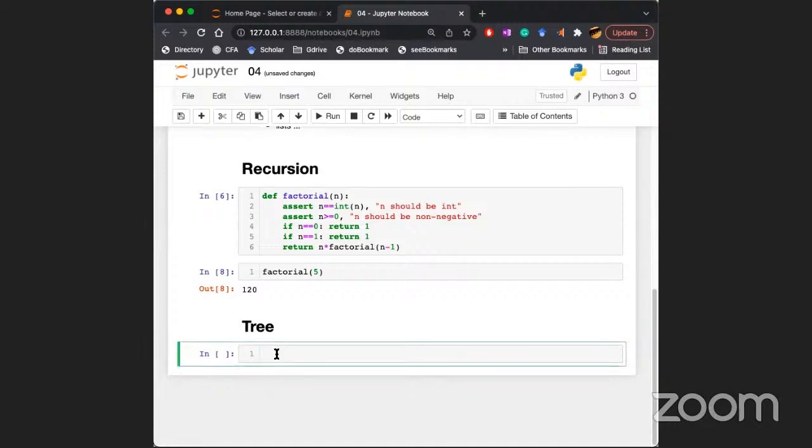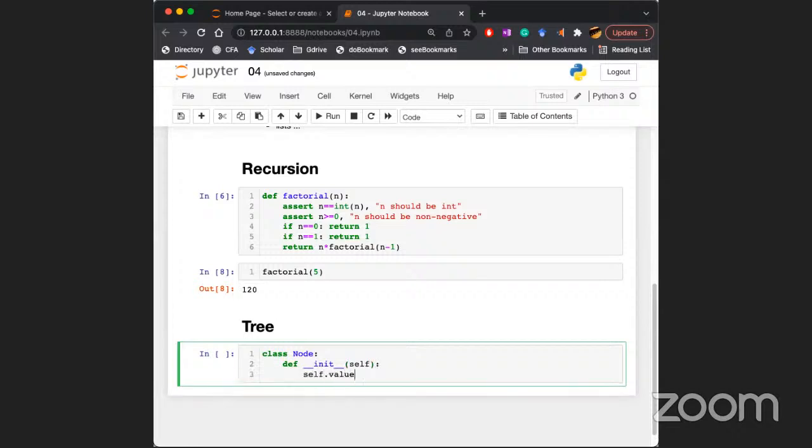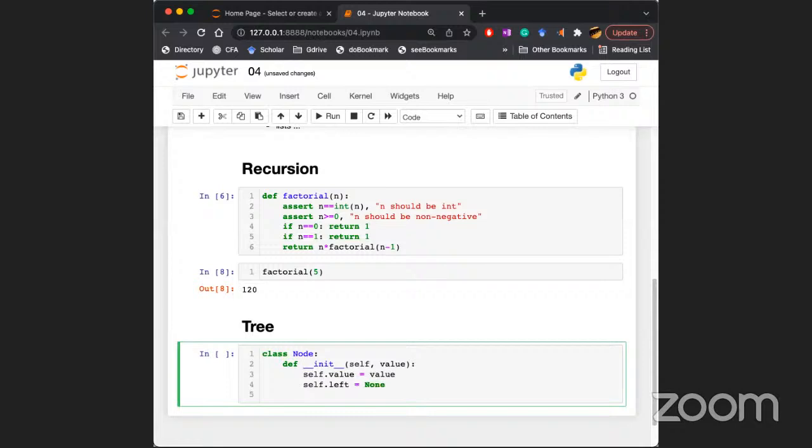You can define class node, and inside this node, you can define all the variables. Self.value equal to, let's say we can pass the value here also. self.left_child is none. Self.right_child. That's it. This is one node.